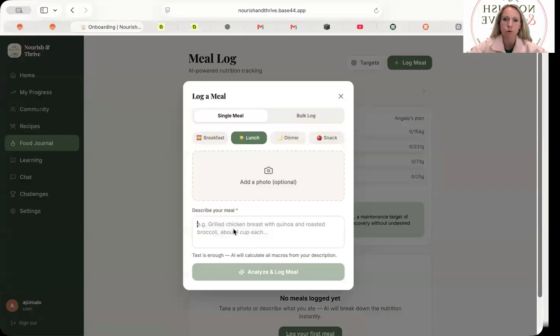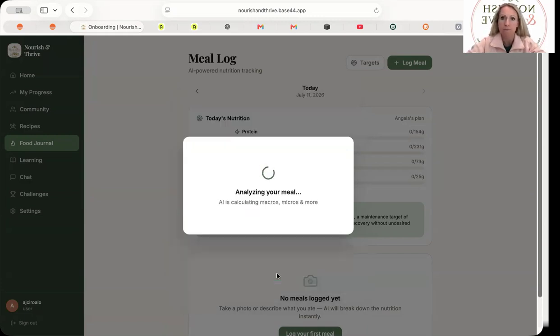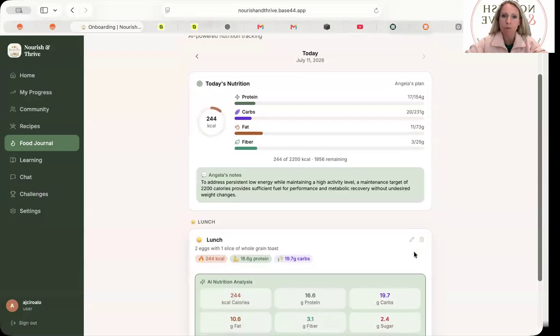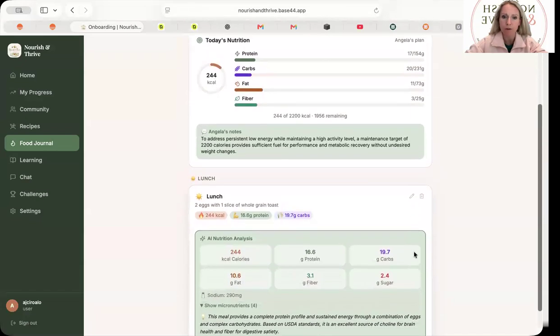You can either take a picture or type something in. So let's say 2 eggs with 1 slice of whole grain toast. Let's see. And then it will analyze it using AI and it will automatically enter in what is the estimated protein, carbs, and fat from that meal. And it will save it based on what you consumed for that day.